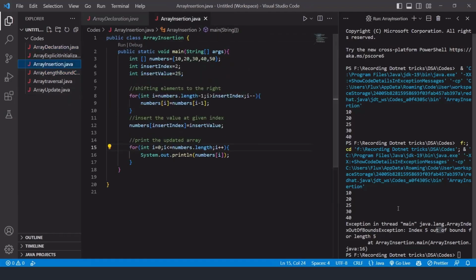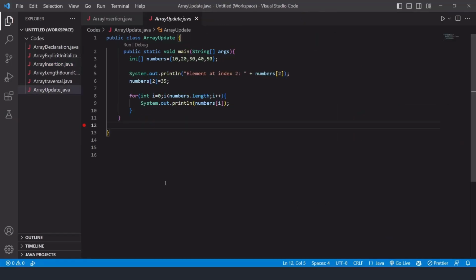So in array insertion, you're going to insert the element in this way. Now the next program we're going to see is deletion in an array. In the previous example we saw how to insert an element. Now we're going to see how to delete an element from an array. All right, so let's create one file. Same thing we're going to do, we're going to write ArrayDeletion.java.